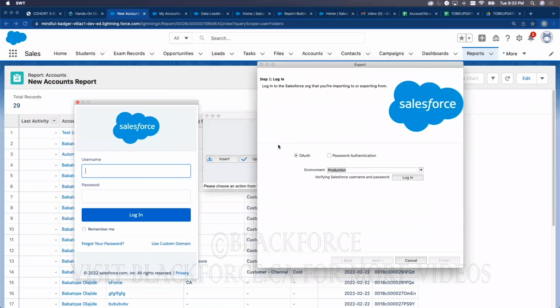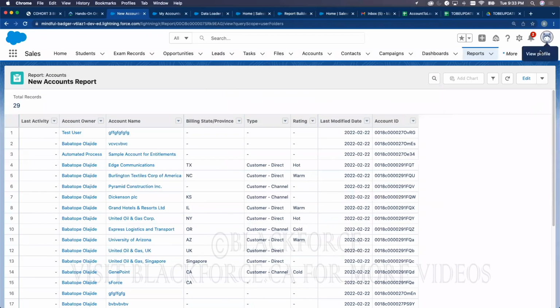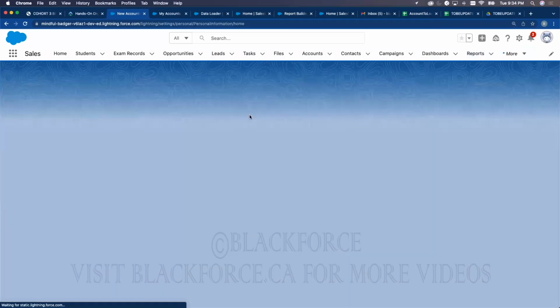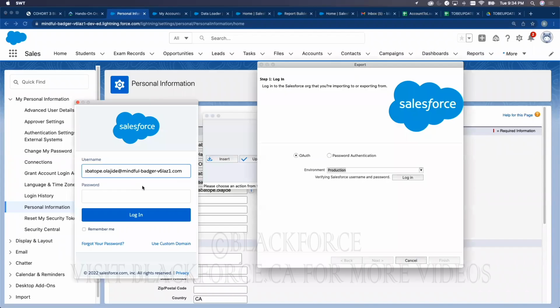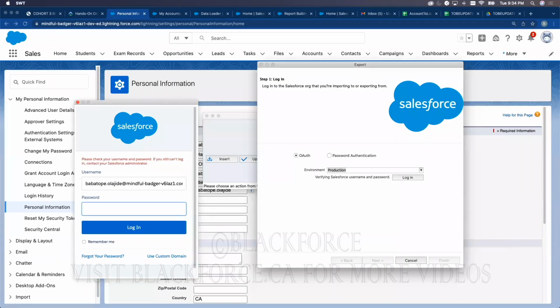So now I need to log in. In order to log in, I will go to my settings to grab my username. Okay, I put my username here. And I hope I still remember my password. Okay, I don't think I remember my password. Just give me 1 minute. Let me see if I can retrieve my password.